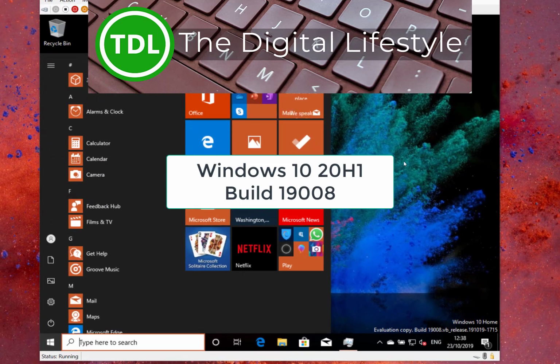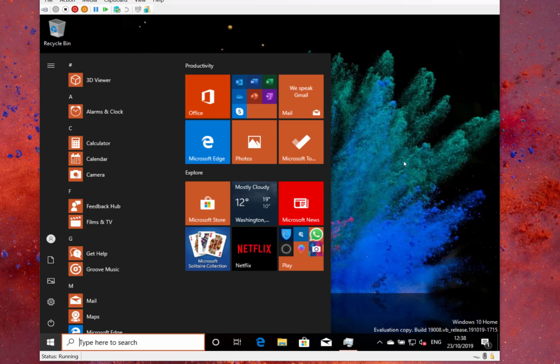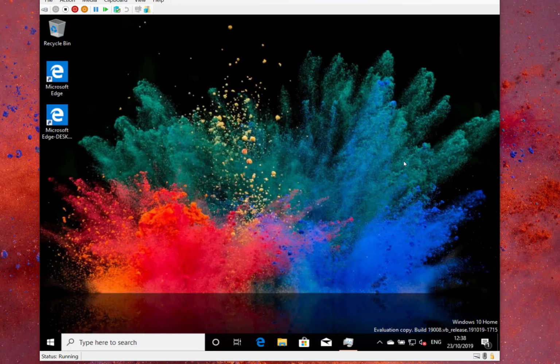New Windows 10 build to look at. This is 19008 for Windows Insiders on the Fastring, running here on my Surface Laptop 2 in a VM. I've also installed it on my Surface Go, no issues with that. And the shutdown issue is fixed from the previous update as well, so no issues rebooting it.